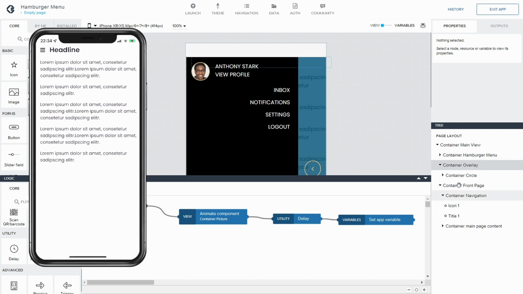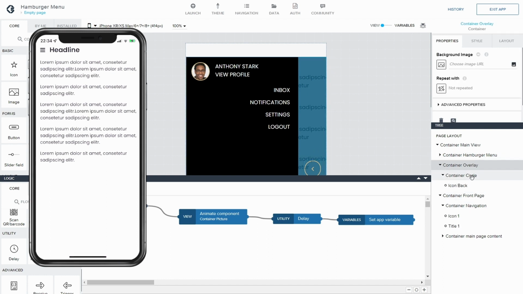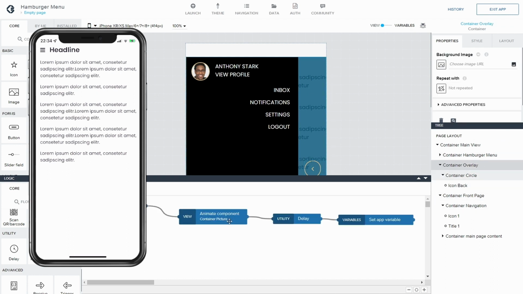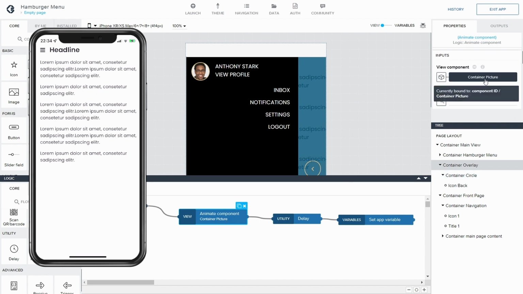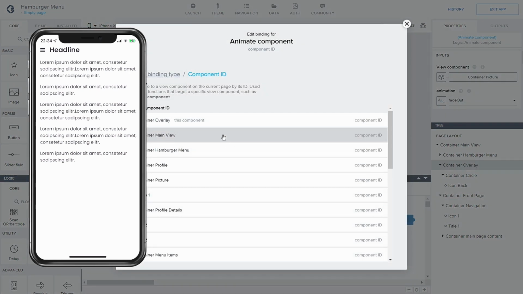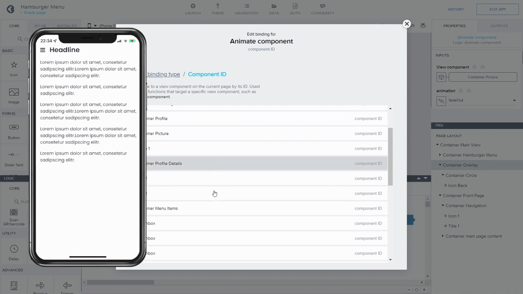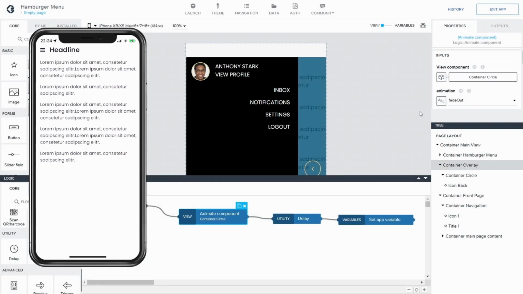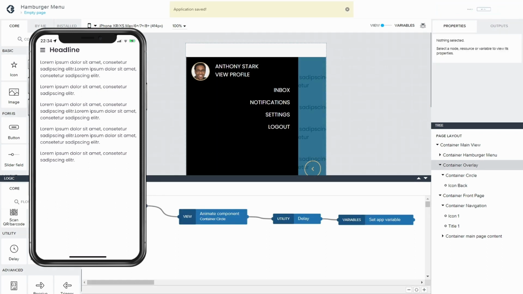Let me check if I do the right one. It's this container circle I want to do. So yeah, so look back at this one, and oh, you see now I've selected the wrong one. So you really have to select the right one here. So container circle, so I think that's the one I needed. So that's why it didn't work very well. And again, that's why it's important to name your containers right, so you can find them afterwards.